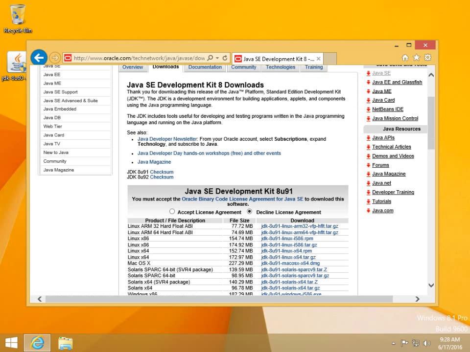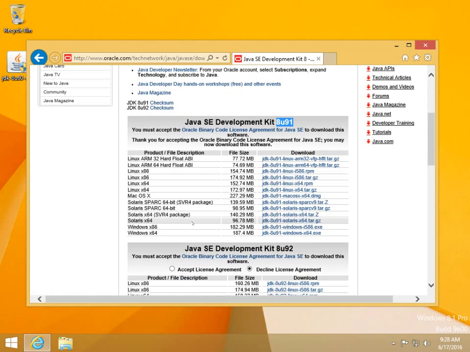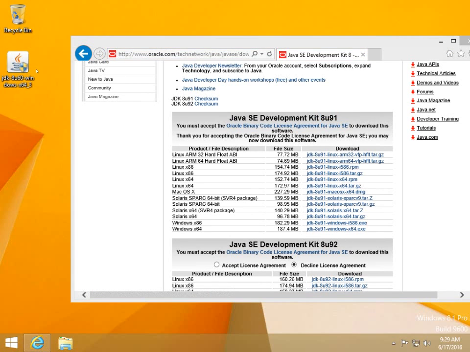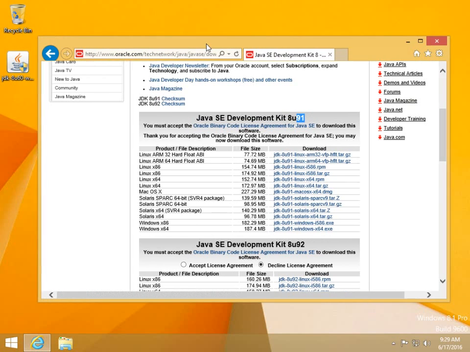The first thing that you need to do is accept the license agreement. As of this video, the latest version is Java SE Development Kit version 8 update 91. So click on whichever is related to your specification and click download. I'm not going to click the download because I've already cheated and downloaded this, although this one is a little bit outdated. The latest is 91, but I have 60, but it's okay.